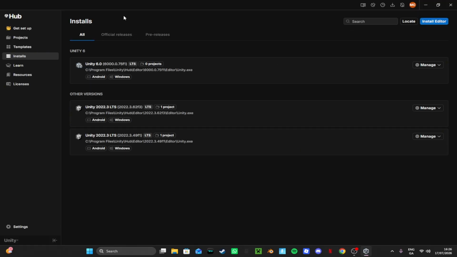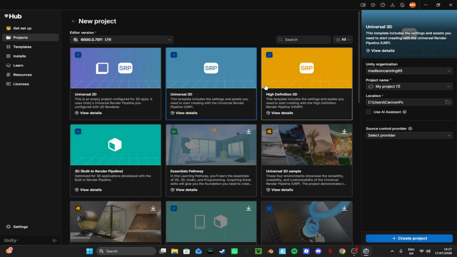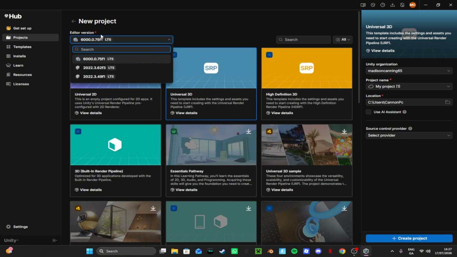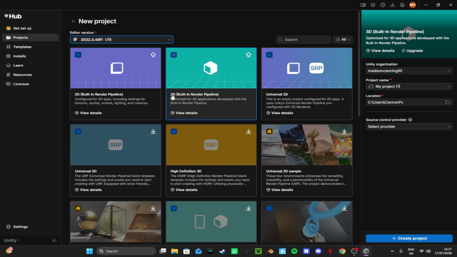So now that you have your version, you can press new project. Make sure, like I said, you're going to be on default, so before you do anything, you go up here, go to edit, click on where it says editor version and change it to 22.3.49 F1, but you can also use different versions. Just make sure it's not Unity 5 or Unity 6. So I'll do this one. Then make sure it's on 3D built-in render pipeline. Name it whatever you want. I'm going to do tutorial game. And then press create project.